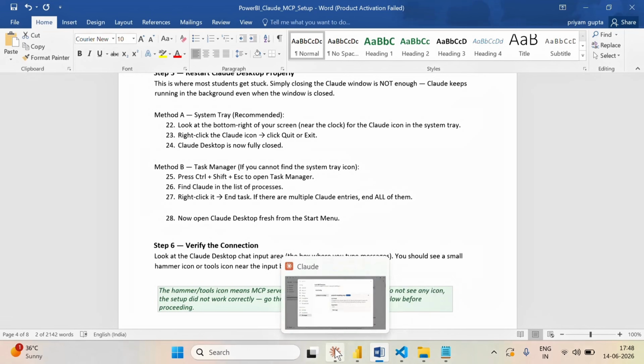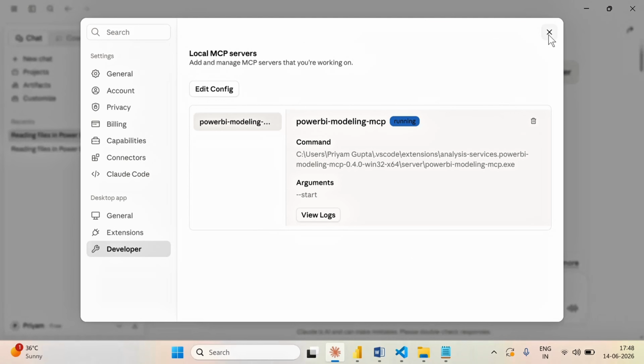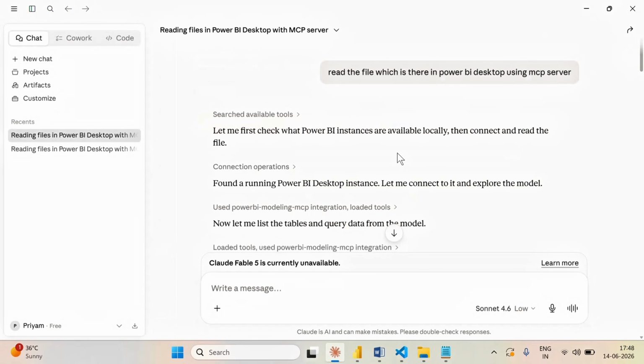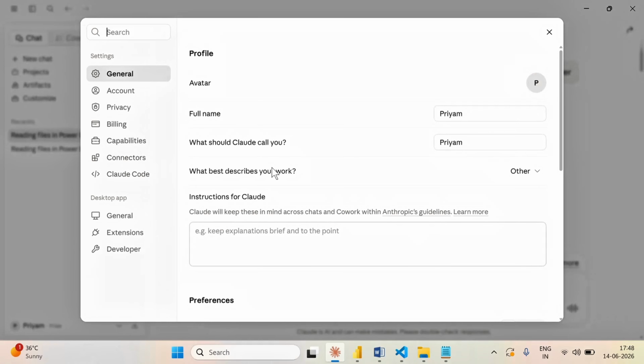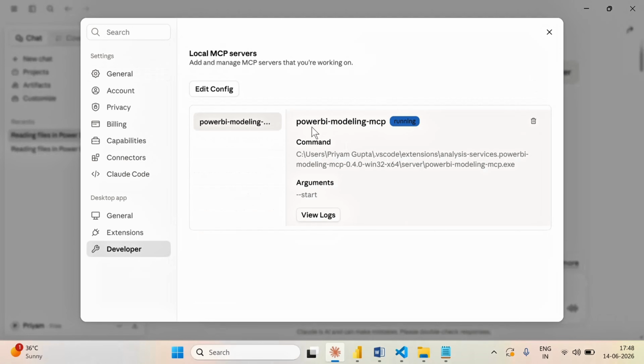You can see it is showing as running. Now it is okay. What I have done is given a command to read the file which is there in Power BI Desktop using the MCP server. First you have to connect with your Power BI Desktop, then open Cloud AI. Then it will give you all the related commands, whichever you type, it will show you. You can see in edit configuration my Power BI modeling MCP server is running. It means it is all fine, it is running correctly.